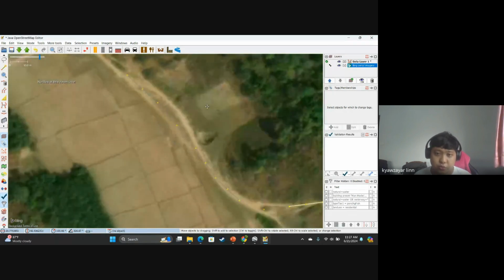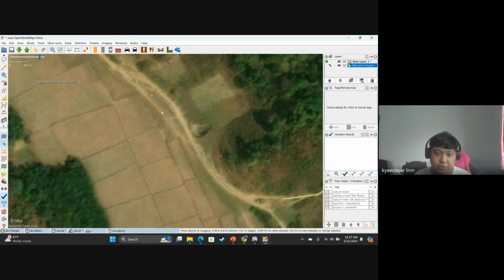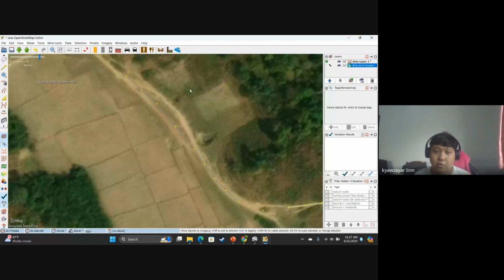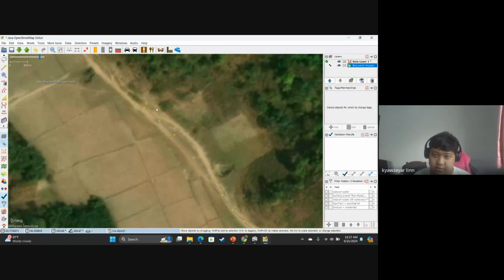Sometimes you want to continue digitizing from the line you finished. Sometimes you would like to know how to continue it. It depends on where I would like to digitize. You can start everywhere that has an end node. You can start from here or from here or from here. Anyway, it's okay, but you have to select the node first.